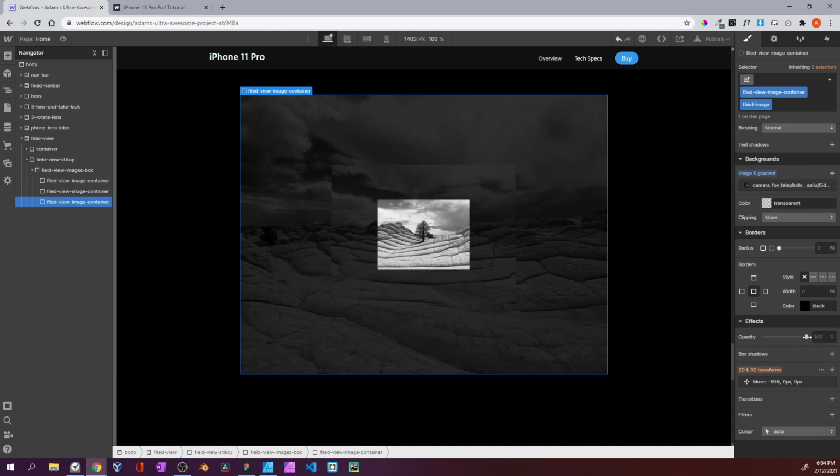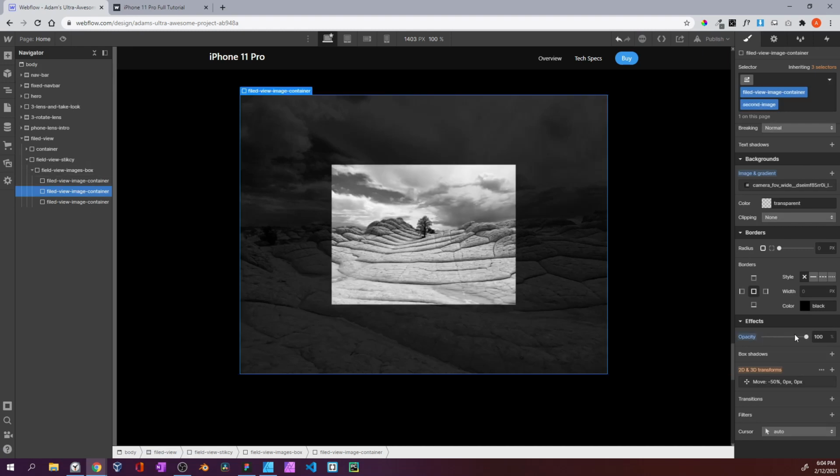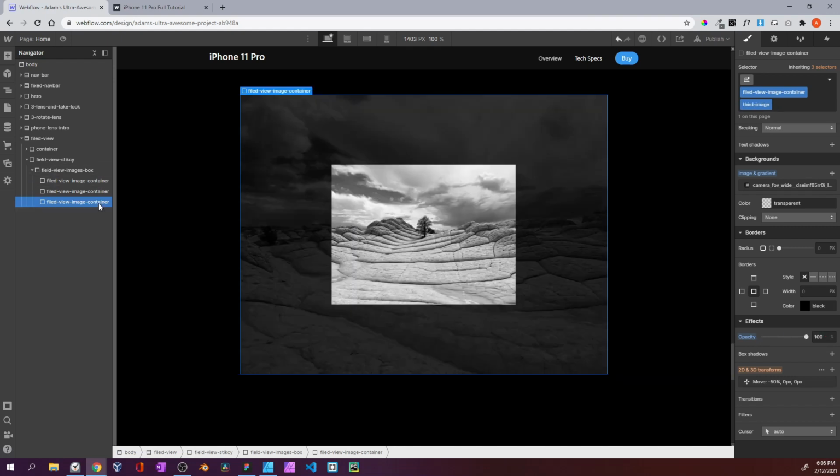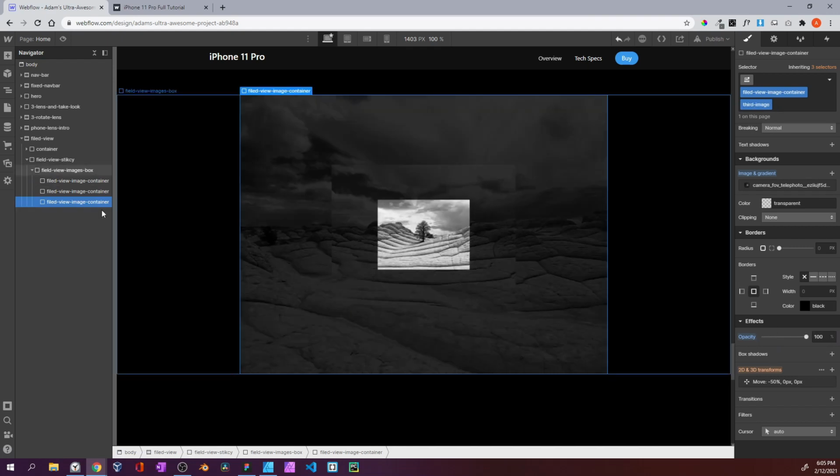So now you get the point. This goes to 0 and that one appears. This goes to 0 and the last one appears. So now you have a good idea of how the animation is going to work.